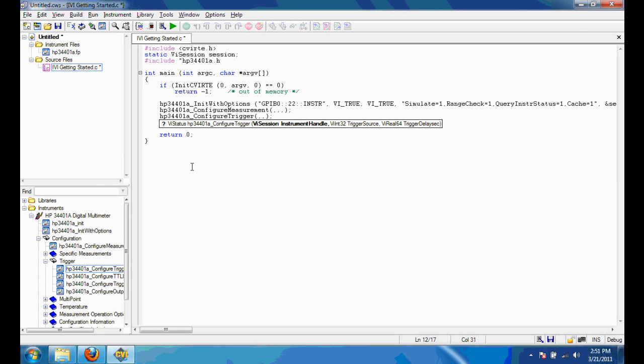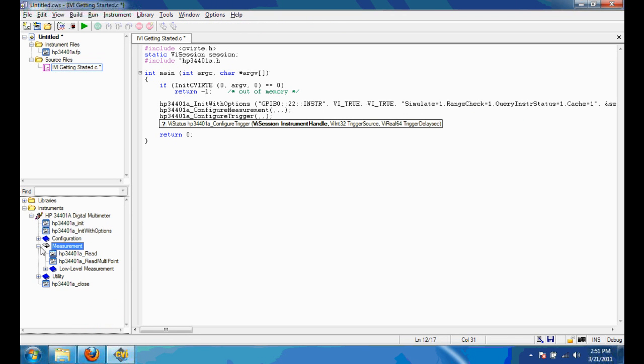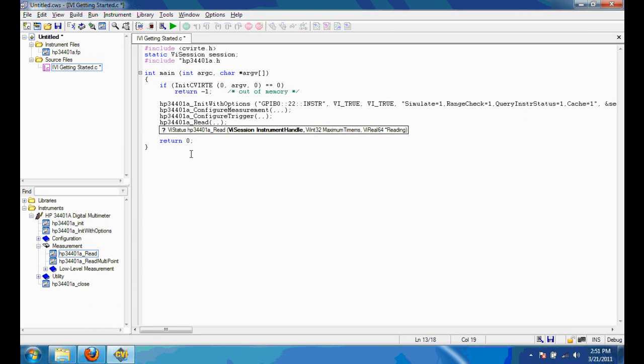Now that everything is configured, we can read from our device. To do this, we'll go to the Measurement section, and we'll drop down a Read function. The last step is to close the session, as we want to be sure to close out all of the open references to our instrument before the program completes. To do this, we're going to drop down a Close function.